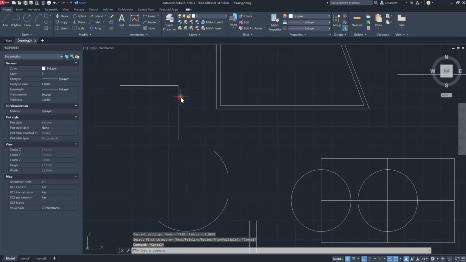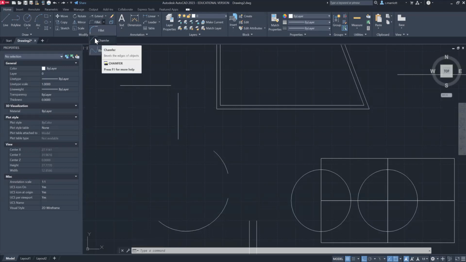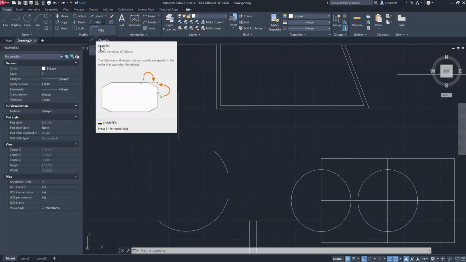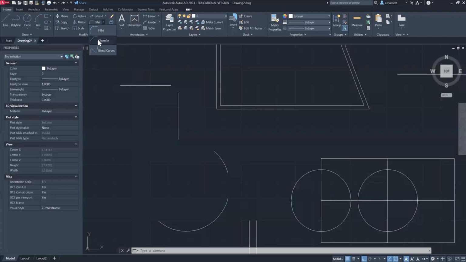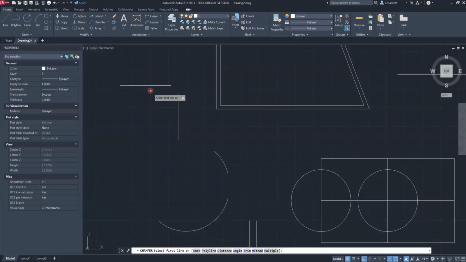A similar tool, or at least a similar process, but a different outcome, is something called a chamfer. So instead of getting a radius here, I'm just going to have an angle, and the default is a 45-degree angle, but you can change that angle. So let's say I pick chamfer, and again, this time I'm just going to pick the two lines, and I'm going to get that same 90-degree angle. So let's undo, and then go back to the chamfer tool.